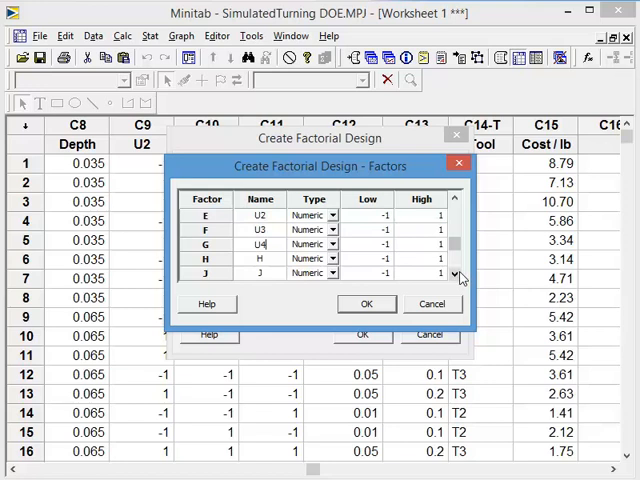Now column H. Column H is our coolant quantity. So we're going to call this cool QTY. And it is numeric, and the low setting for the coolant quantity is 0.01, and the high setting for that is 0.05.